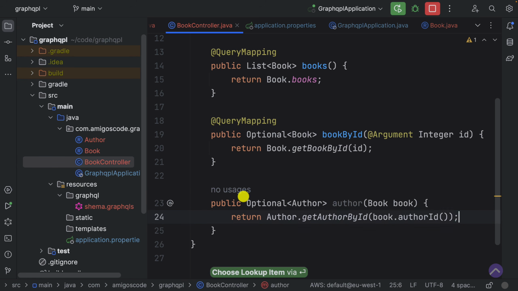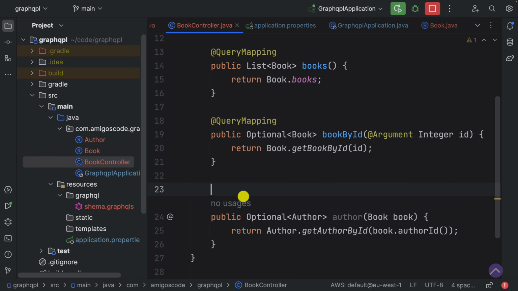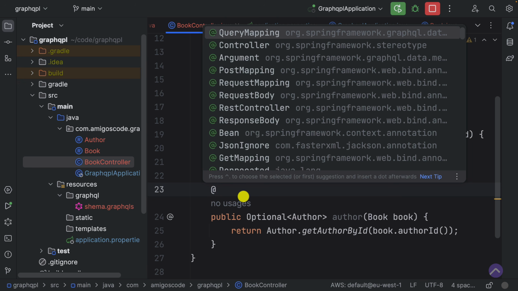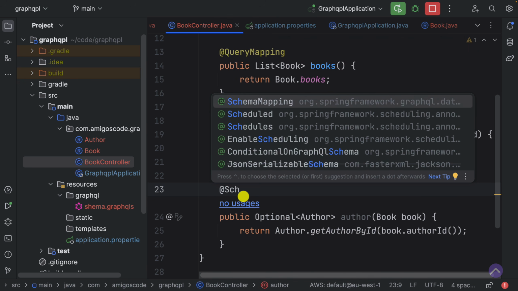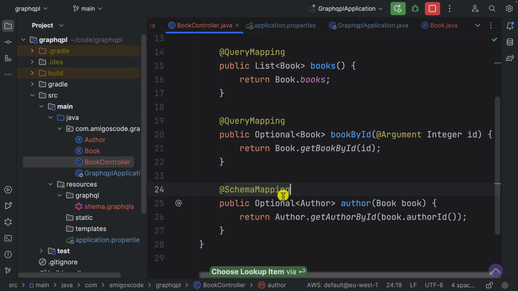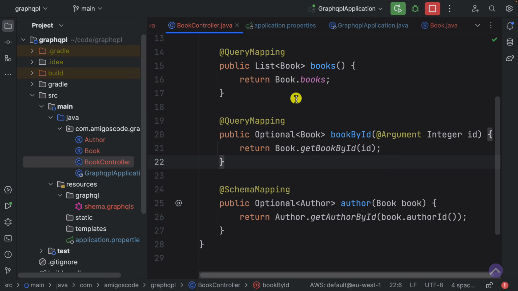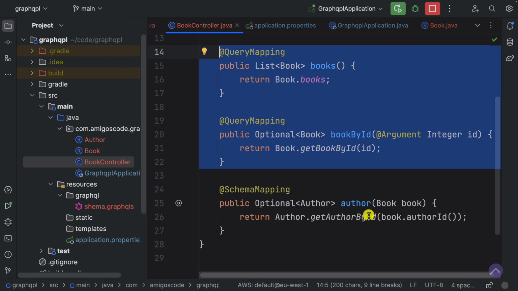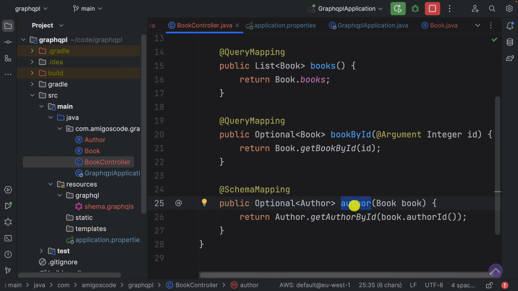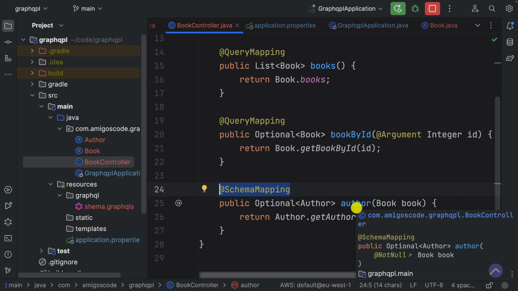All right, now what we need to do is add one annotation, at, and then this will be schema and then mapping. So this now will basically map the author to our schema. So it's no longer a query mapping, right? Because we're performing the query. So we have 2 queries, books and book by ID, but within these queries in here, we need to map the author to the schema. All right, so this is schema mapping, and it's able now to basically for each book get the corresponding author.